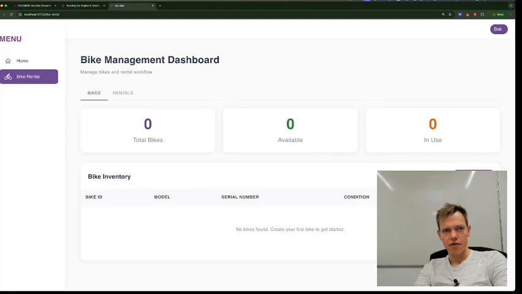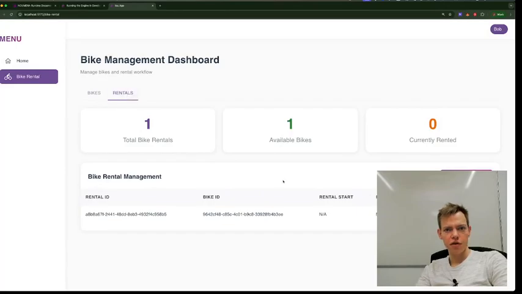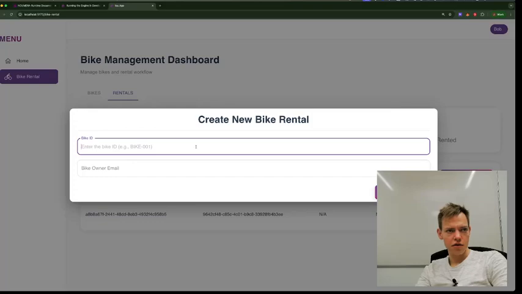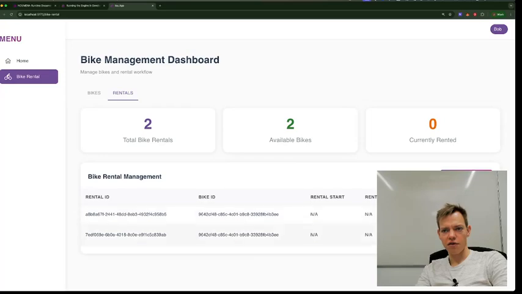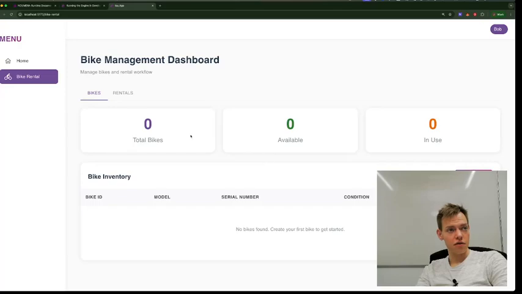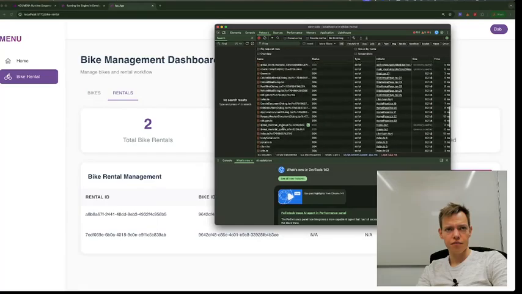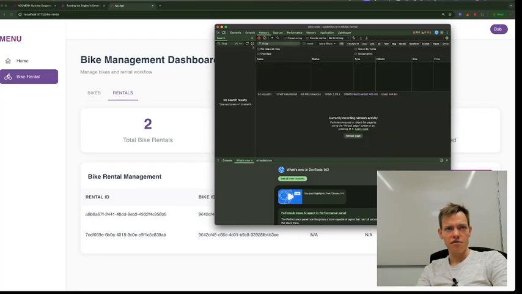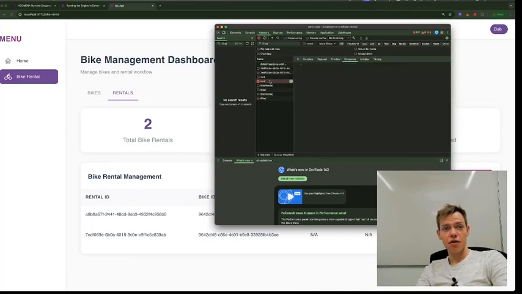Let's see if we can do this. Create a bike. No, not a bike. A rental for that bike that we want. Owner is Alice. Yes. Okay. Now we have this. Can I rent it? I want to rent it. I also cannot rent it. Oh no. Also cannot rent it. Let's see if I can rent it. Still cannot rent it.